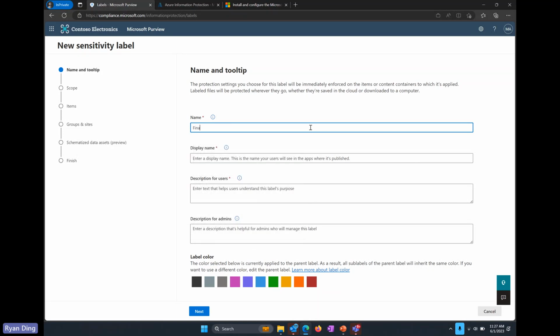In this example, I might create a label for financial data. You will have the ability to specify a display name, so what your users will see, where it's published, so when they're actually applying the labels. So you might have something that says financial data, confidential, a description for users. So you might say something like, please do not distribute outside of organization, as well as a description for admins. And you also have the ability to give the label a color. So I might give something like this an orange color.